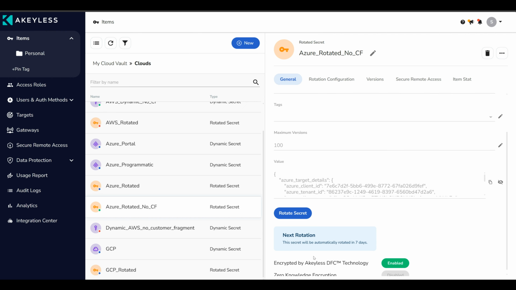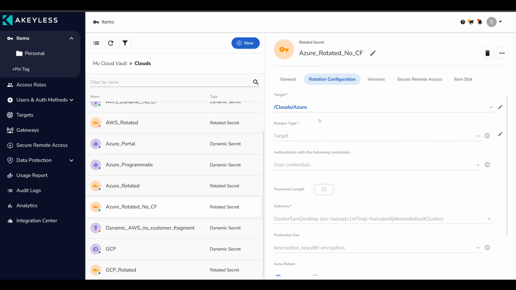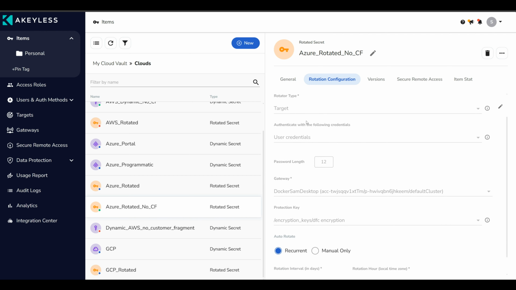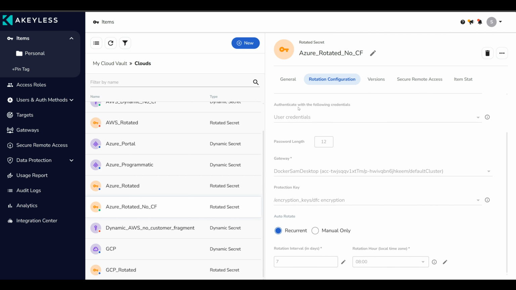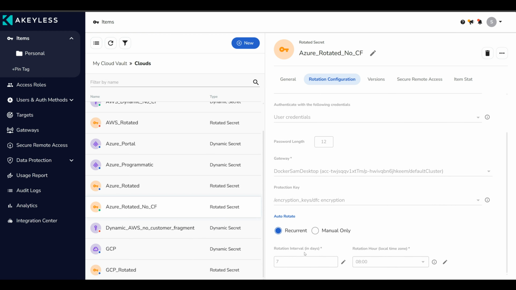So if you take a quick look at the configuration, you can see here the target that I'm using, which is very important to have targets in Akeyless, of course. So Clouds Azure is my target. Rotator type is target, and authentication with the following credentials: user credentials, password length, the gateway that I'm using, the encryption key that I'm using, and I have this set as recurrent every 7 days. Of course, you can have this also manual. In this case, I have it recurring.